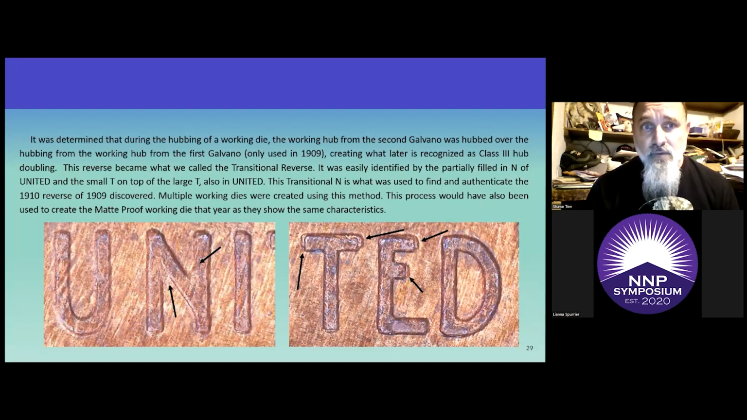This reverse is what we ended up calling the transitional reverse. It transitioned from type 1 into type 2. They tried to save some of the type 1 reverses by hubbing the type 2 on top of it. We use that as our reference point as transitional reverse. It may not take on as far as the community goes, but that was our way of identifying the two of them.